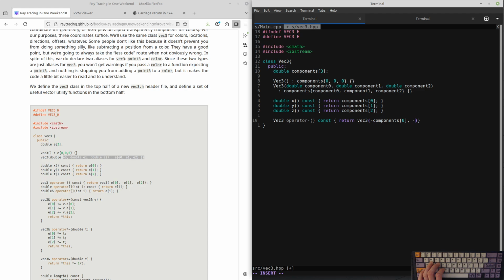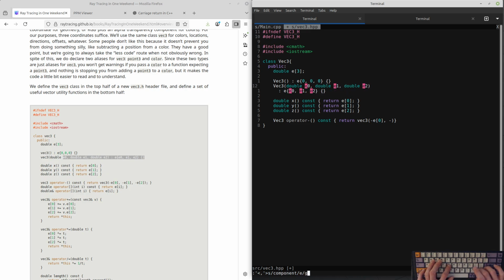No, so it's just a negative operator, not a minus operator, right? You're returning a negative version of the vector. It kind of does make it a little easier to read to just do E, because it gets really verbose. You have component everywhere. I guess.